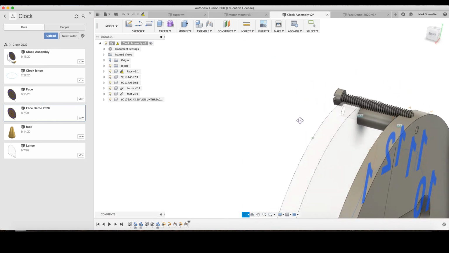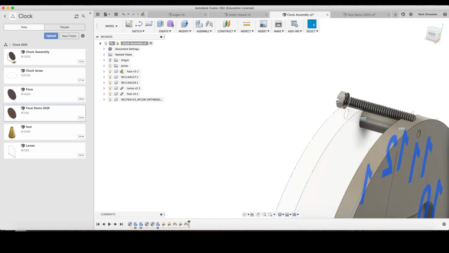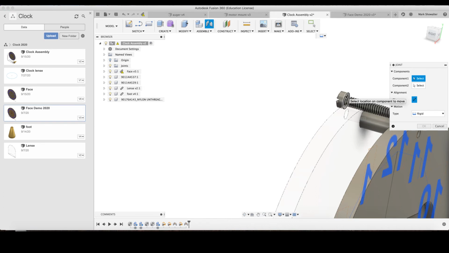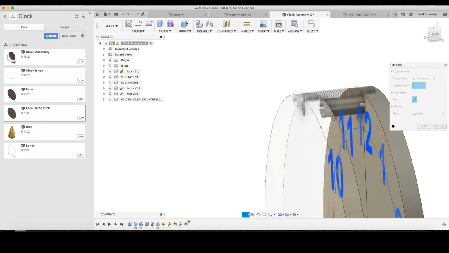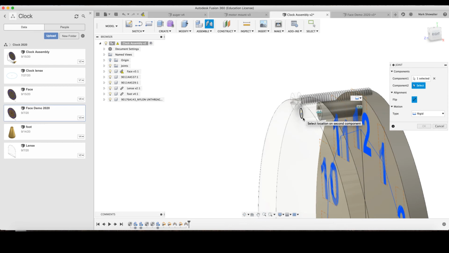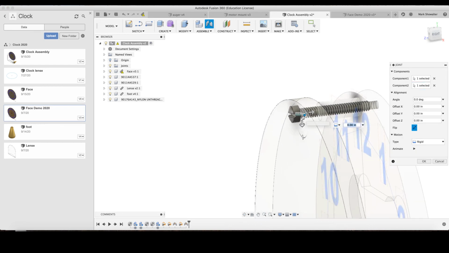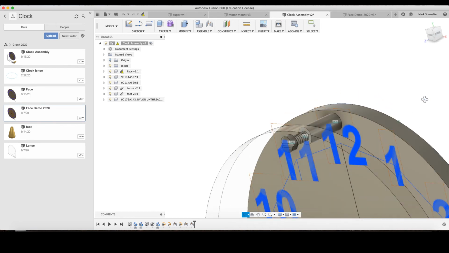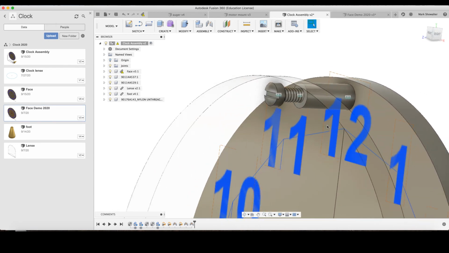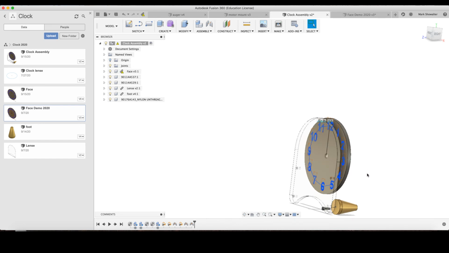Now, I'm going to select this. I'll just press J for a new joint. I'm going to select this outer edge on the screw, and I'm going to select this outer edge on the hole in the lens. Now I'll move into position, and I'll click OK. I'm going to zoom out here a bit.